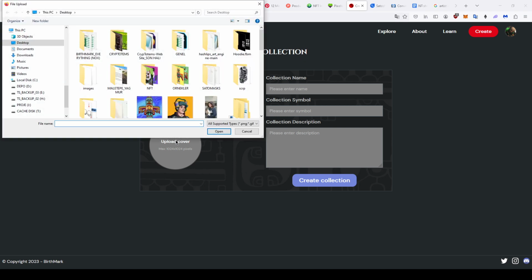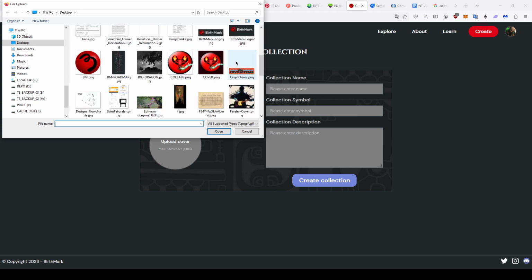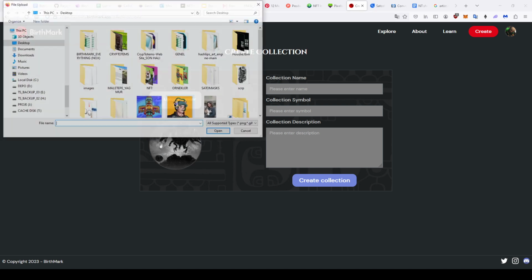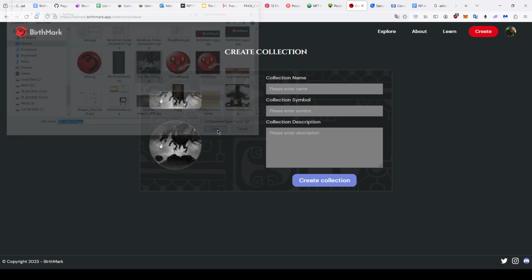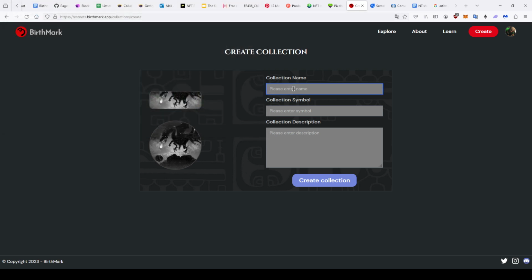We just upload a cover photo for our collection. Let's pick something from here. We can upload a banner. Let's pick the same thing. And then we give a name to this collection. Collection symbol is a 3, 4, or 5 letter symbol that looks like an abbreviation of your collection name.